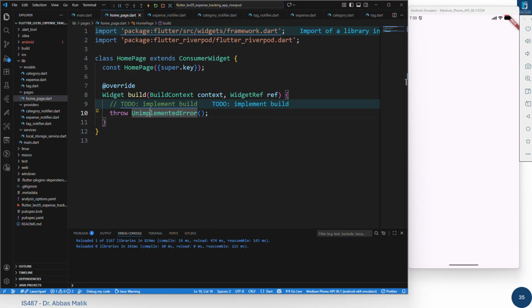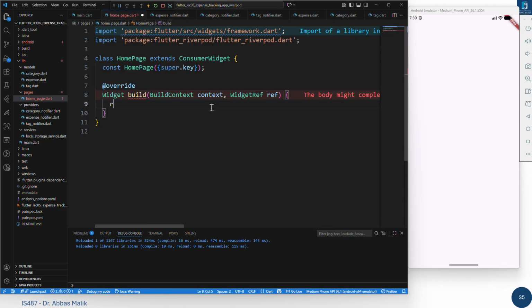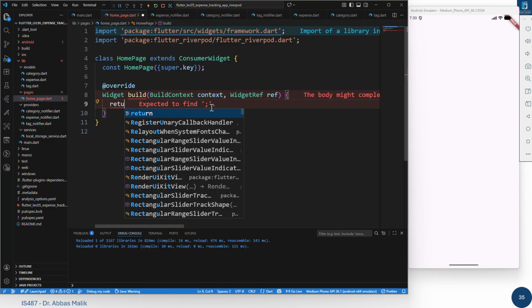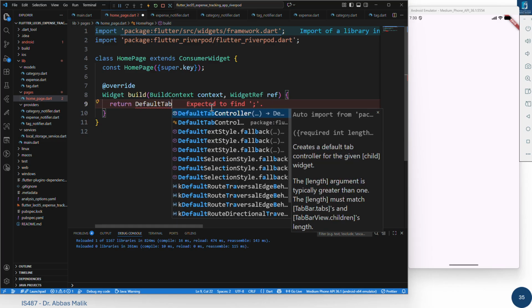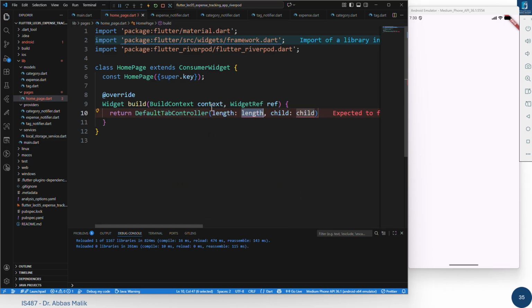So we are going to create two tabs. Inside the main page or the home page, we have two tabs. So I want to return a DefaultTabController, and that tab controller is telling us, first of all, we need to tell how many tabs we have.